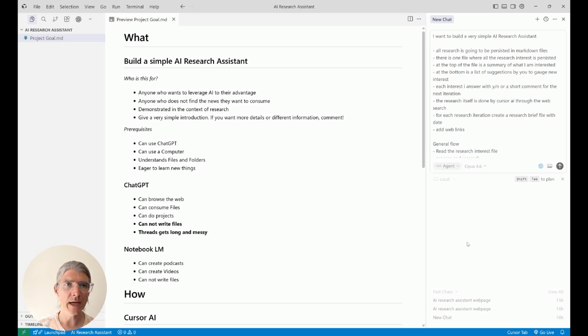Okay, today I want to show you how to build a simple AI research assistant. Now, who is this for? Everyone who wants to leverage AI to their advantage, anyone who does not find the news they want to consume. It's demonstrated in this context of research, but you can use, of course, AI in many different ways. It's just one more way you can use AI that you might not be aware of.